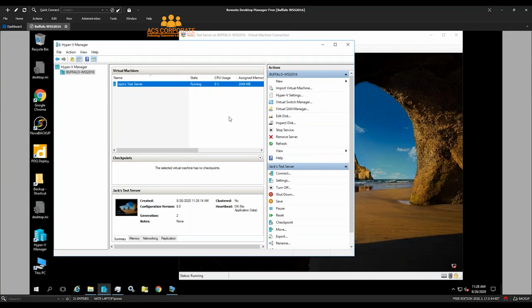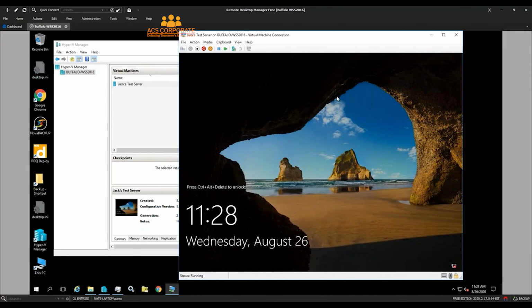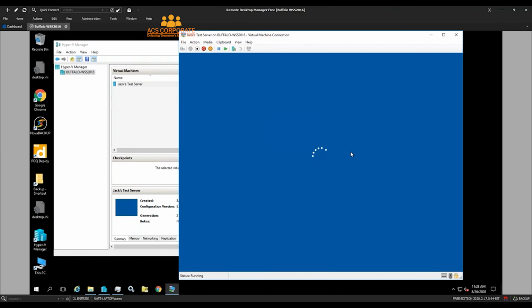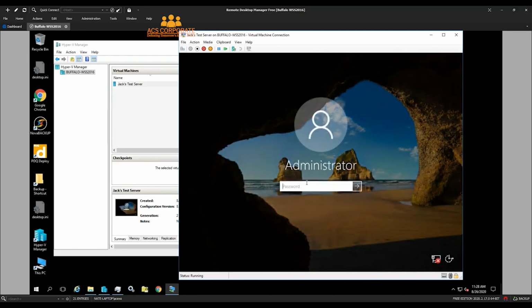So that's the basics of the BDR solution that would be at the end user's location for that small business. As you can see here, this machine is already up and running, and I could log into that and all that stuff. So it's going to log in and do its thing.